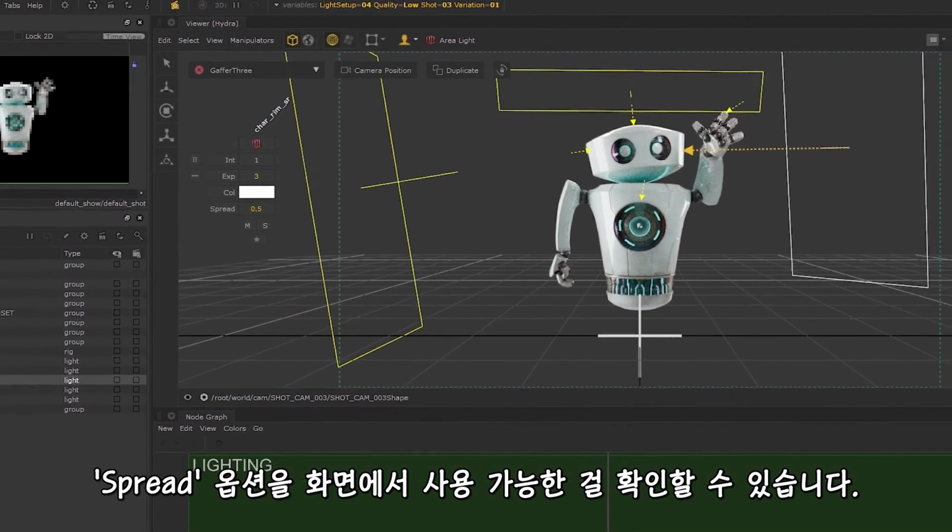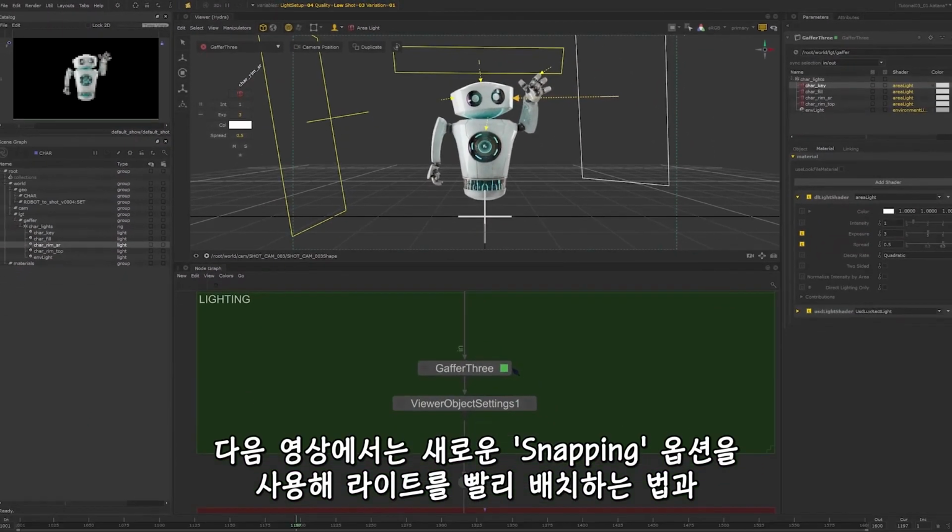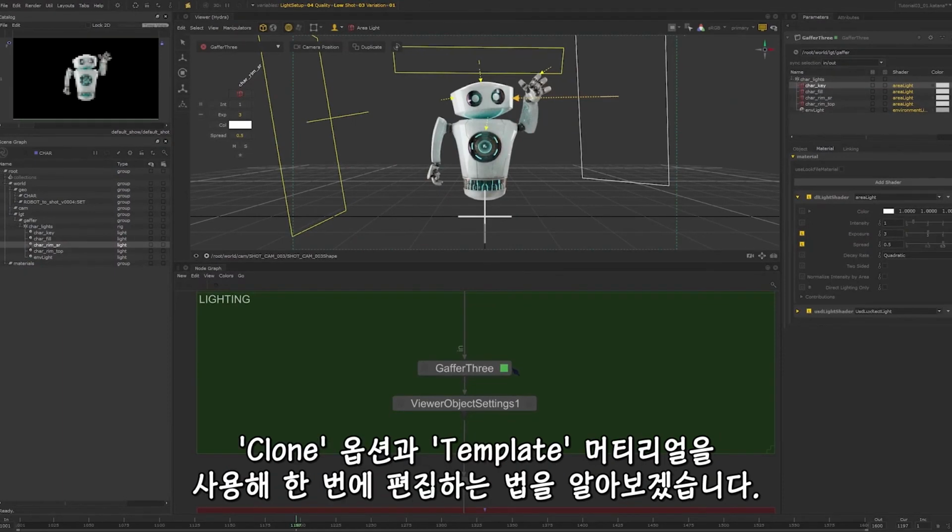For the next video, I'll show you how you can quickly place lights on the set using the snapping options, and add it all at once using the clone option and the template material.